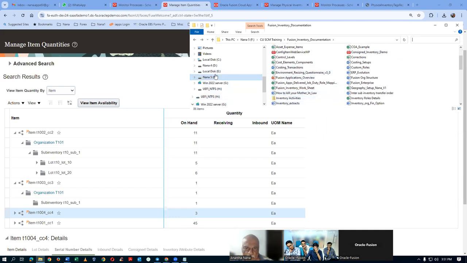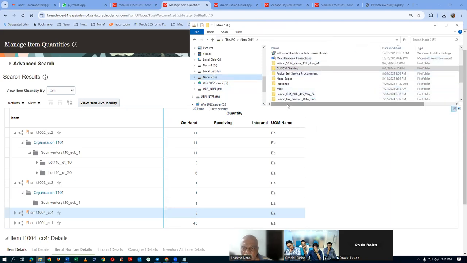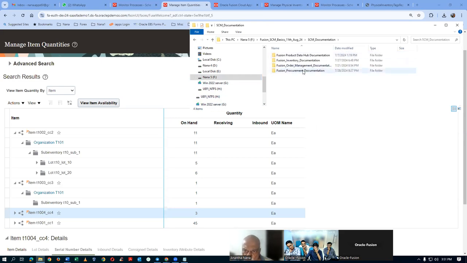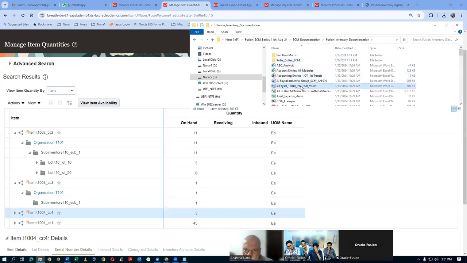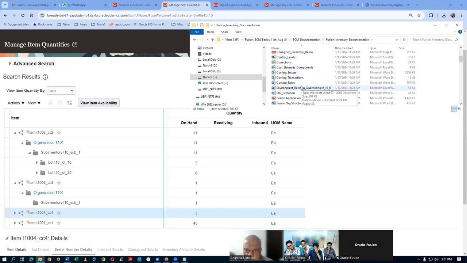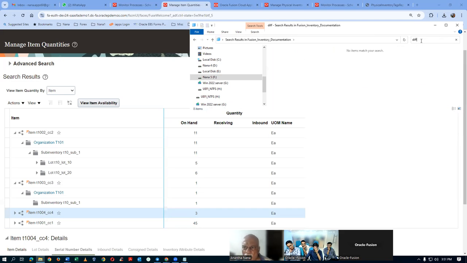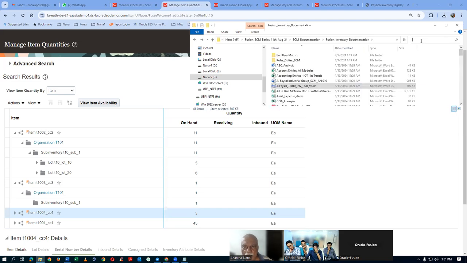I will now see some other training. I will now open up the Fusion inventory basics. Go to this Fusion SCM documentation. I go there. I will now open up the Fusion inventory documentation. I will now see the differences between cyclic counting and physical inventory. It is not there at all. Okay. When I find it, I will upload it into this place actually. So this completes it.